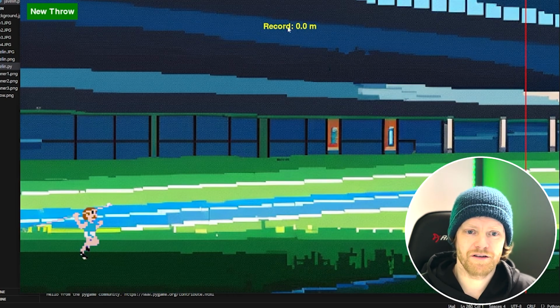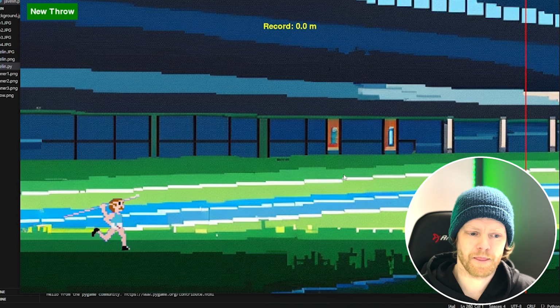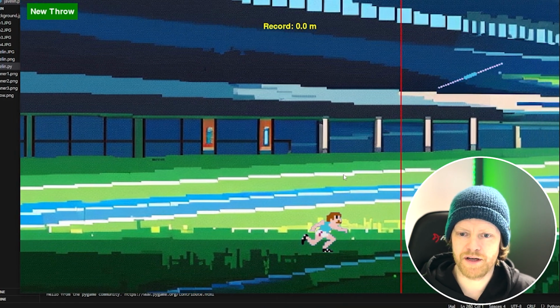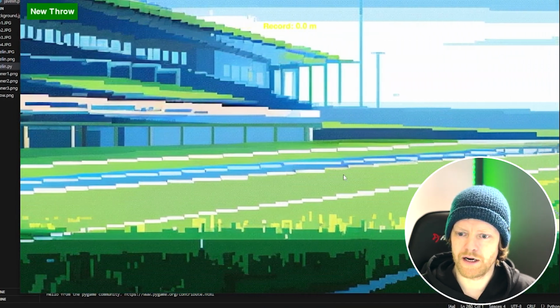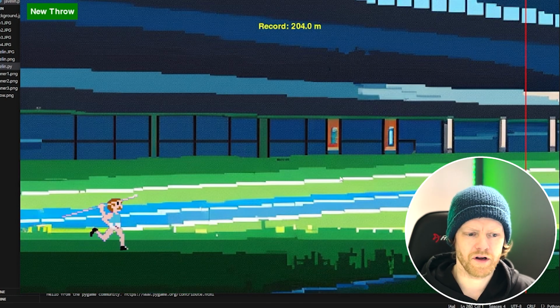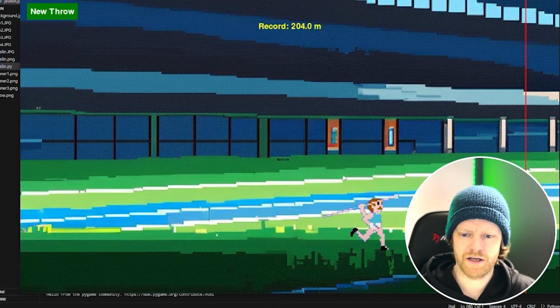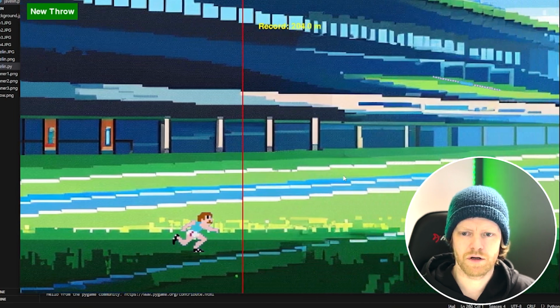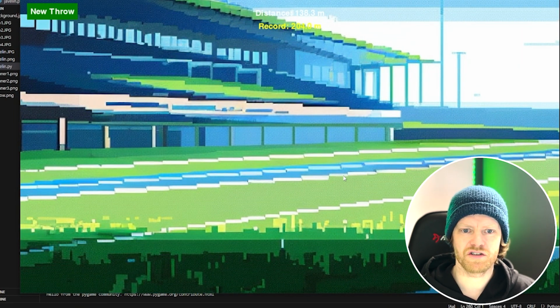Okay, record 0.0 meters. Okay, oh, it's increasing the speed. Wonderful. And I almost threw outside of the screen, and we have to fix that. 204 meters. New throw. Okay, so I'll try not to increase the speed and then throw, which indeed results in a shorter throw, 138.3 meters. Of course, we would have to enhance the text graphics here because it's kind of hard to see the distance.